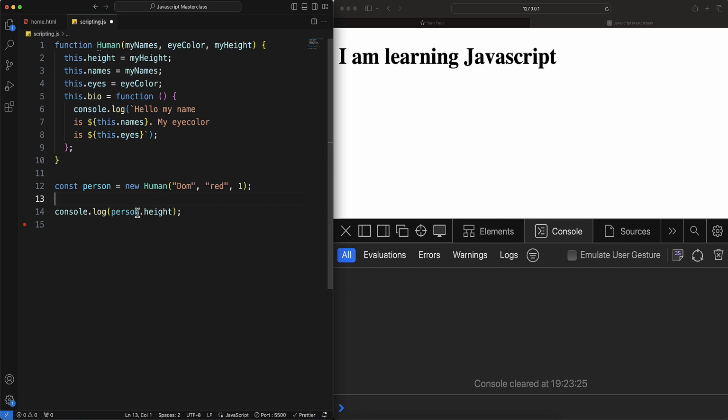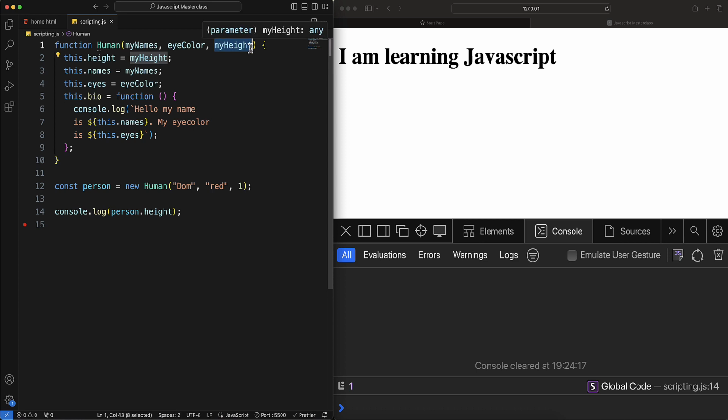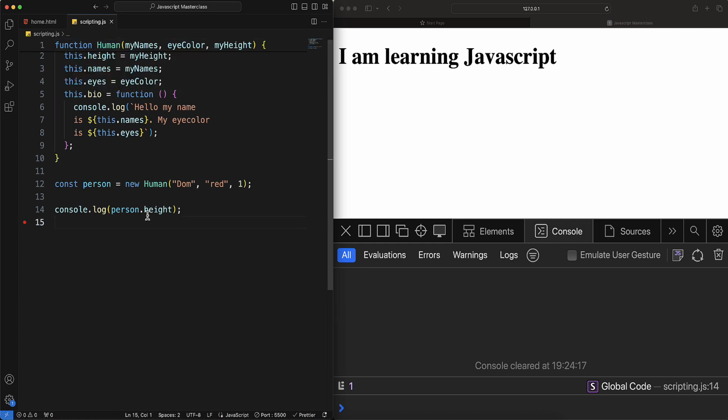Okay, so right here on line 14, I said something like person.height. And if we save this file, we see that 1 gets printed on the console, and that's because we passed 1 right here as an argument for this myHeight parameter. So for this human, we have the height, names, and eyes properties, and then we have this bio function. We were able to use the parameters given to this function during the declaration time to actually give a value to those properties. And inside of the function, we're able to use the this keyword to refer to those properties that we have on this constructor. And that was what we did in the last video.